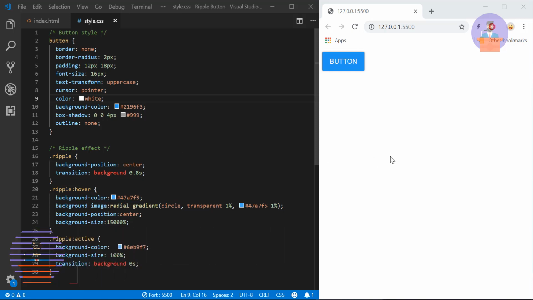Button using only HTML and CSS. So at the end of the tutorial you will know how you can create this kind of ripple effect using only HTML and CSS. So let's get started.